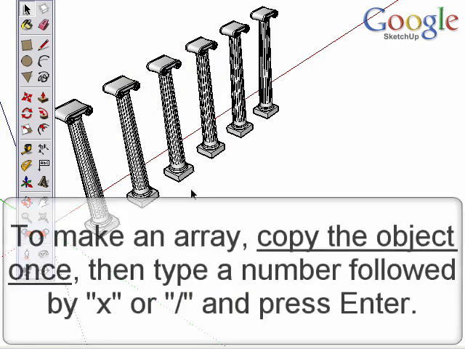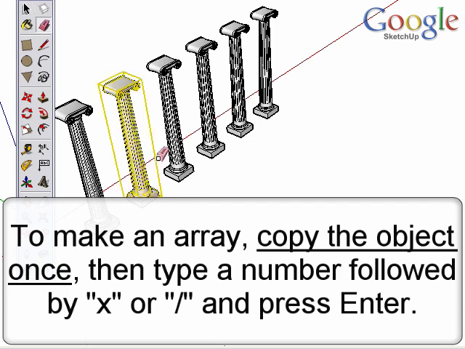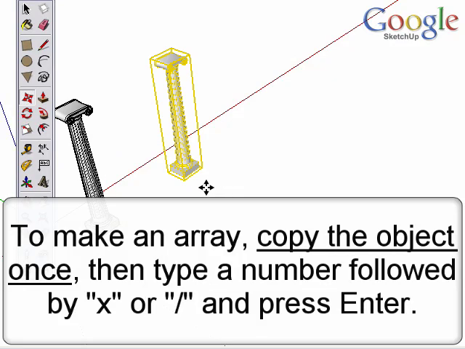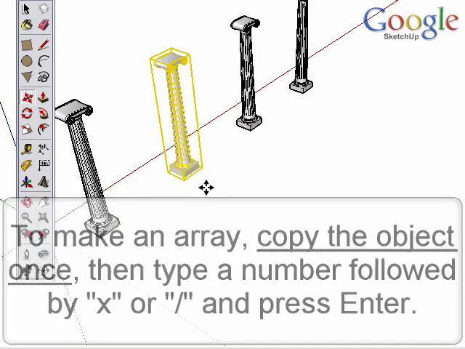So just remember to make an array, copy one or more objects once, then type in a number followed by X or / to create an external or internal array.